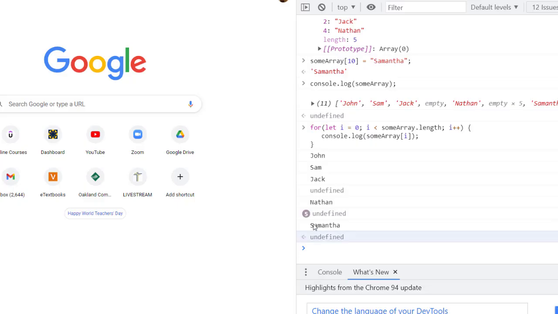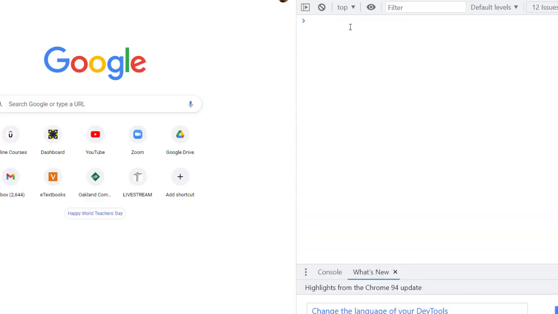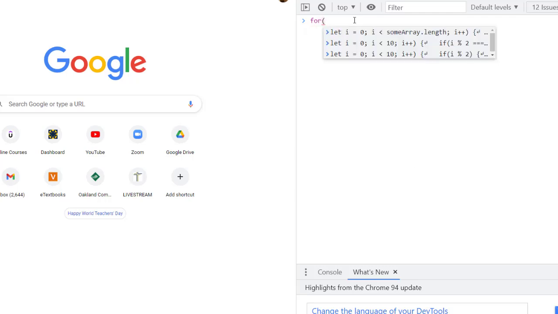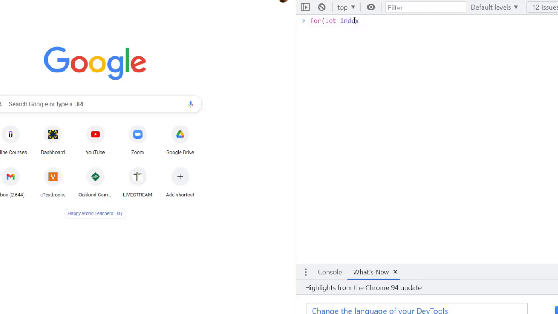So if I do this, if I clear this real quick and I say for index in some array, and then I console.log some array at index, it will actually print all the names, but notice it skips over all the undefined. So that's one of the things that this special syntax for this type of for loop does differently than a regular for loop. It'll only go to the valid indices that aren't undefined.